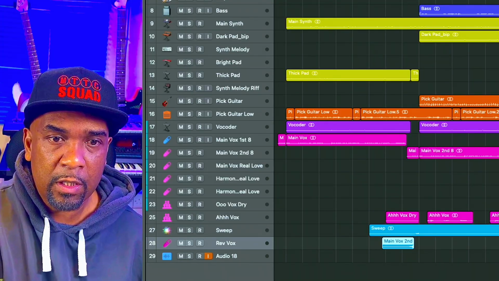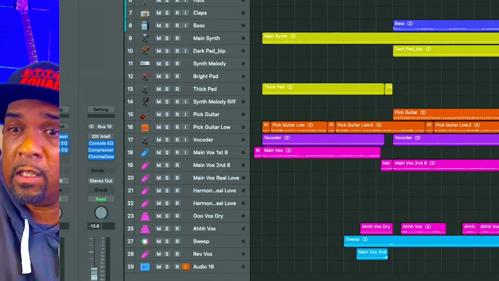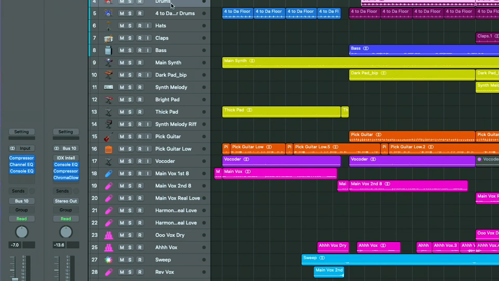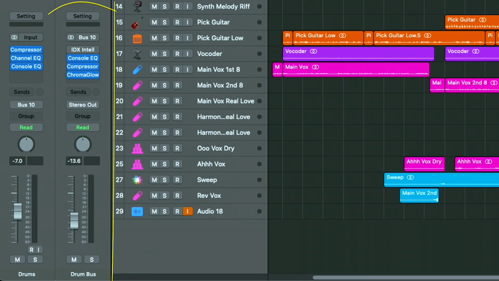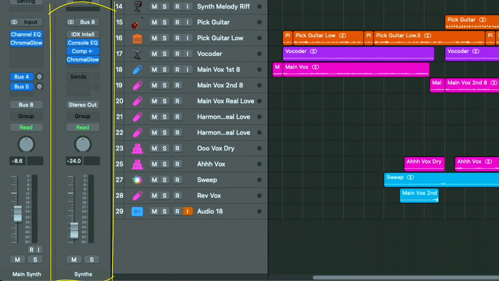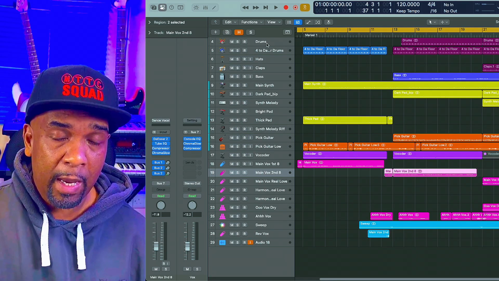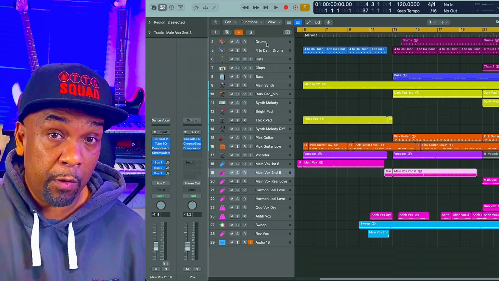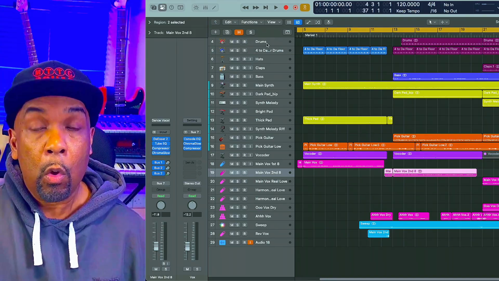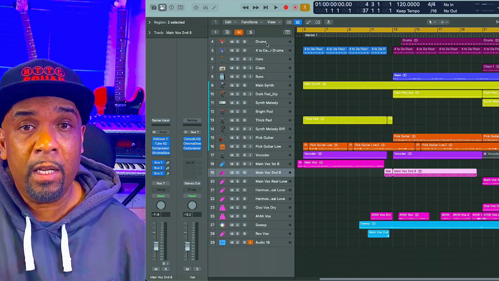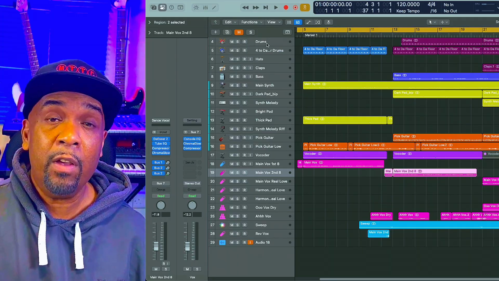Now, as you can see, as I always do, everything's nicely color coded so they're easy to identify in terms of their group, and everything is sent to a bus. So the drums are going through to bus 10, synths are on bus 8, guitars on bus 6, and the vocals on bus 7. The principle here is to be able to process groups of related sounds or tracks all together, thereby coloring them in a similar way, as well as saving on some resources.